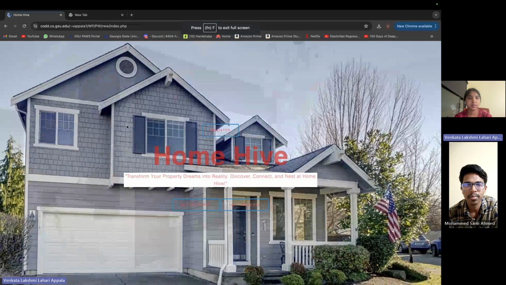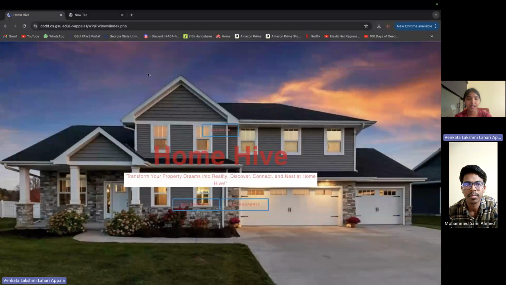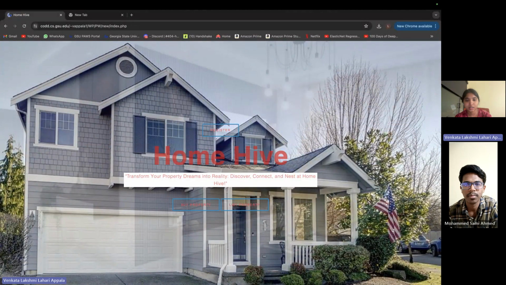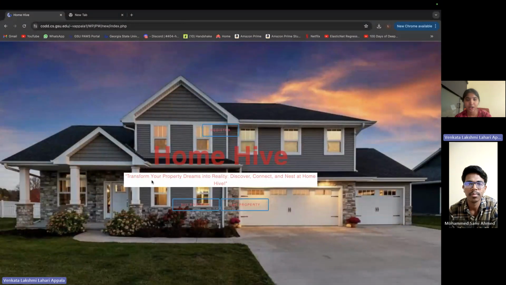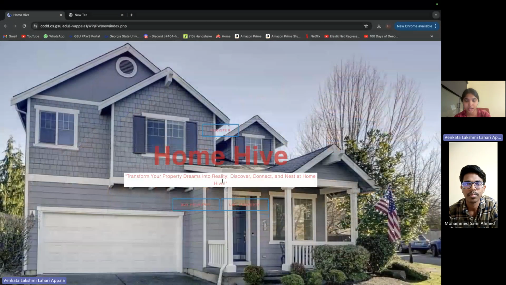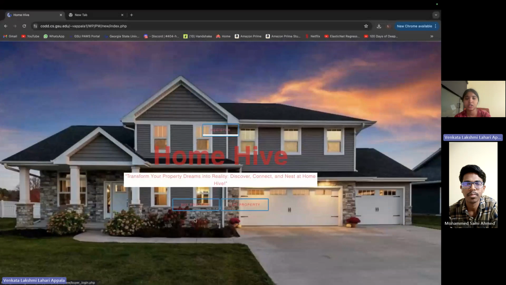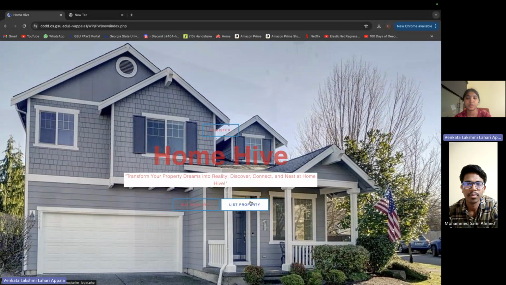So this is the main page first, Home Hive. It is like a slideshow of pictures of homes. Here the title is Home Hive, and there's a catchy tagline: Transform Your Property Dreams into Reality, Discover, Connect, and Nest at Home Hive. And here we have three buttons: one to register, another to buy property, and another to list property.